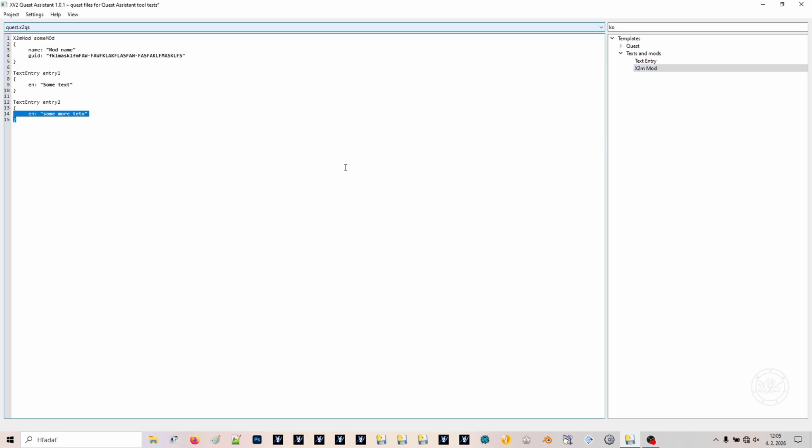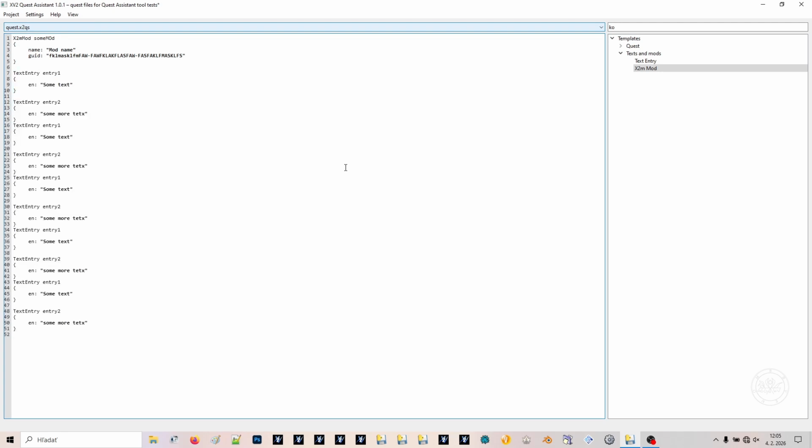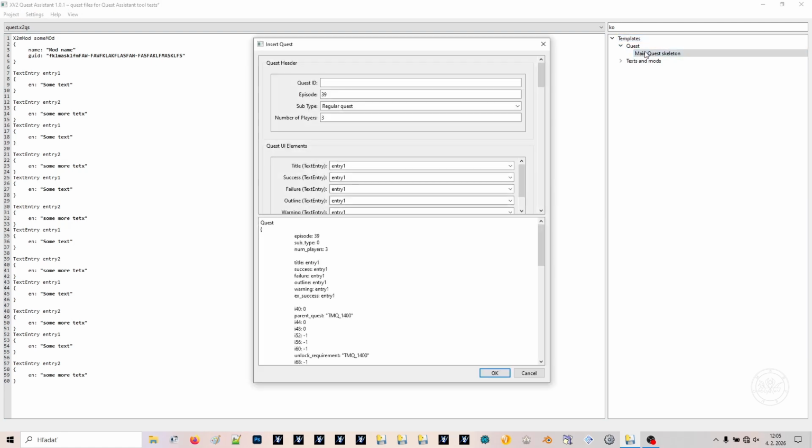Alright, once you have that done, you can also copy paste however you want. Although you realistically don't need this many entries, and definitely not the ones that have the exact same ID. Alright, once you have that set up, you go to main quest skeleton, you name the quest, test_test.